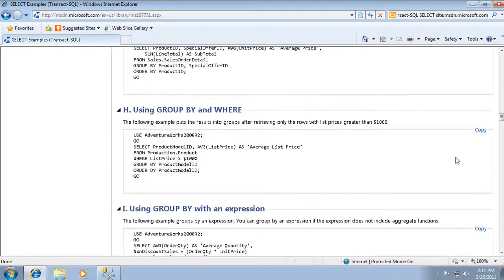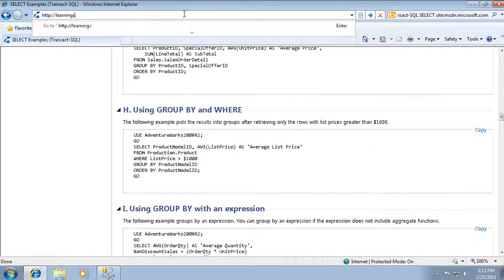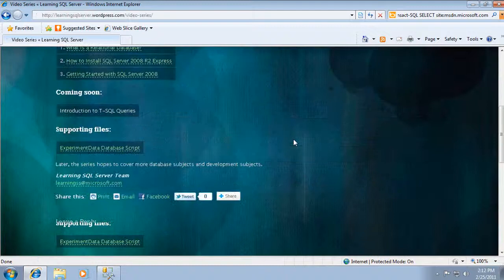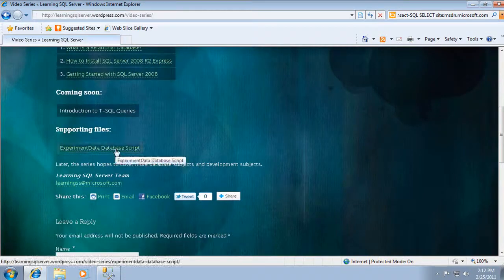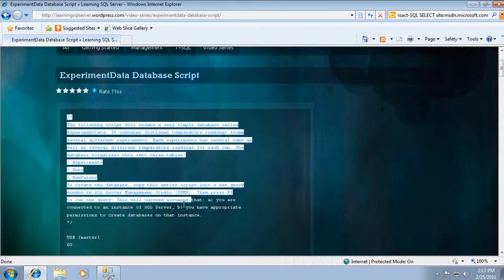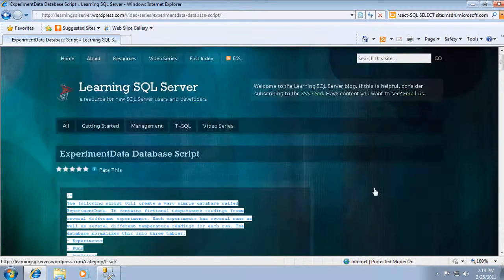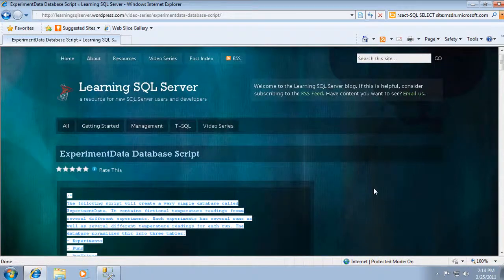More information and resources can be found on http://learningsqlserver.wordpress.com. For example, to create the experiment data database used in this video, you can select the video series link and then click the link Experiment Data Database Script. Copy the script and run it in a new query window in SSMS. This creates the database and adds the data. At that point, you can try all of the queries in this video and experiment with other variations.